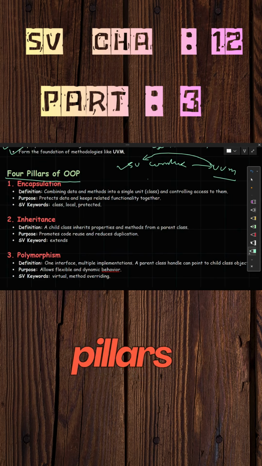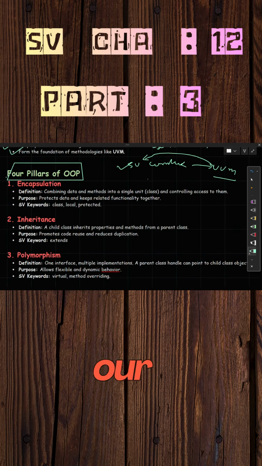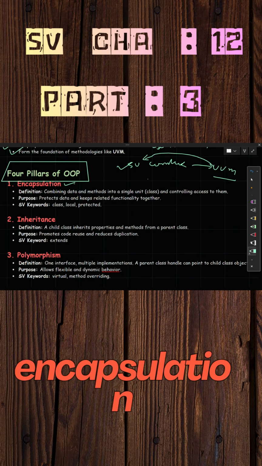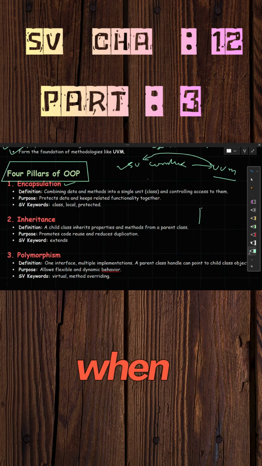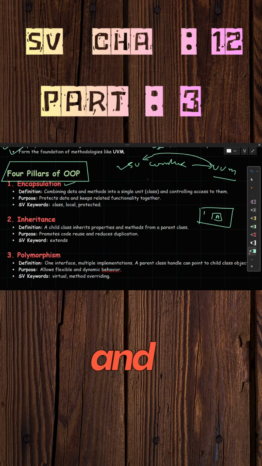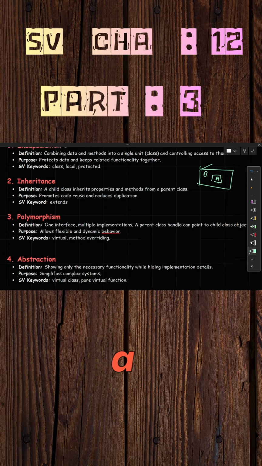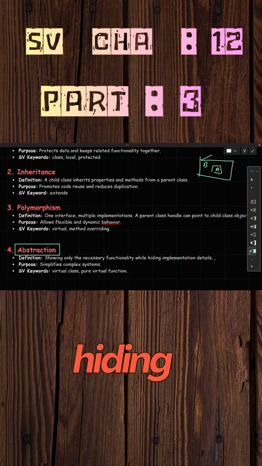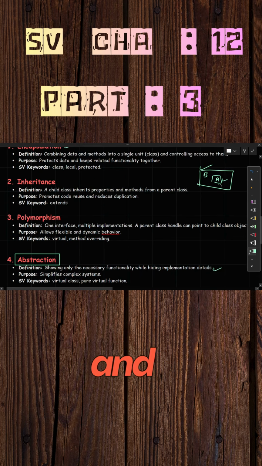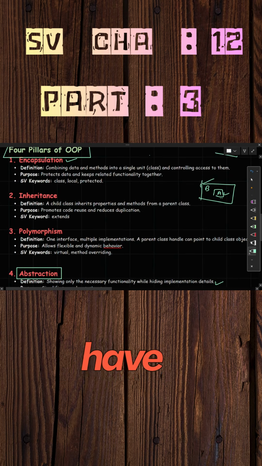Now we have 4 pillars of OOPs, which we will cover in our next videos. So first is encapsulation. Combining data and methods into a single unit and controlling access to them is encapsulation. Encapsulation is nothing but covering one thing with another. So A and B: A is covered by B, so B is encapsulating A. So if you take an instance of B, you will not see A. That A, which you cannot see because of encapsulation, is abstraction. Okay, so these are connected things. So showing only the necessary functionality while hiding the implementation details. Okay, you can hide this A, when you have one wrapper around A or any class.